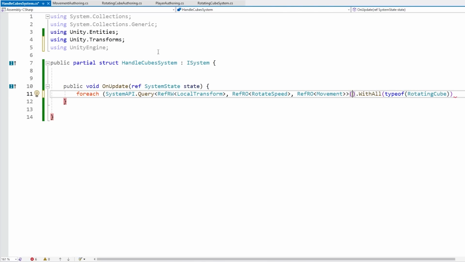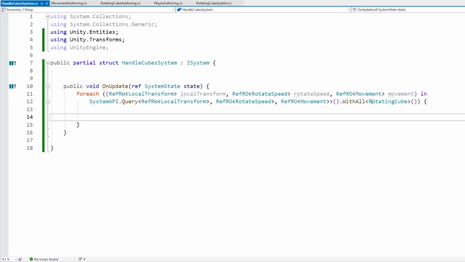Alright, so this is our query. Inside our for each, we just need to use all of these. So let me just write all of this. Okay, so we have our query with all of our components. Then we do the logic, so just rotating and moving, all of it pretty simple.